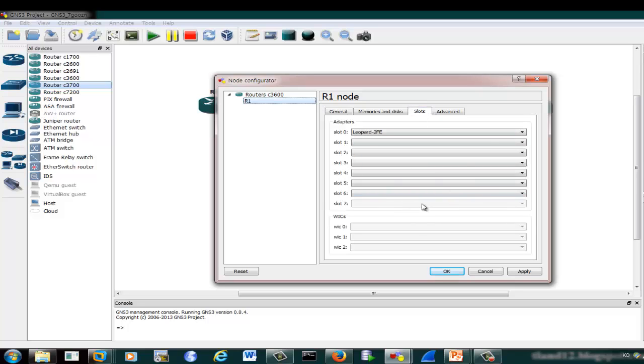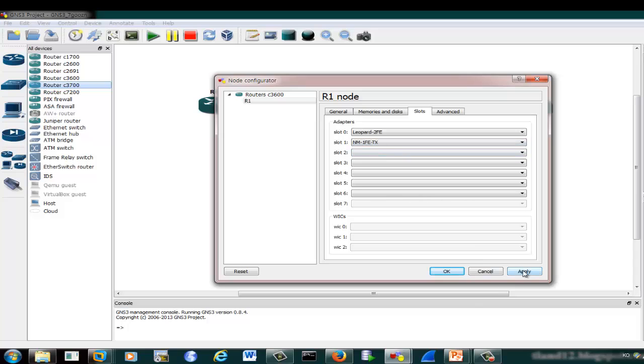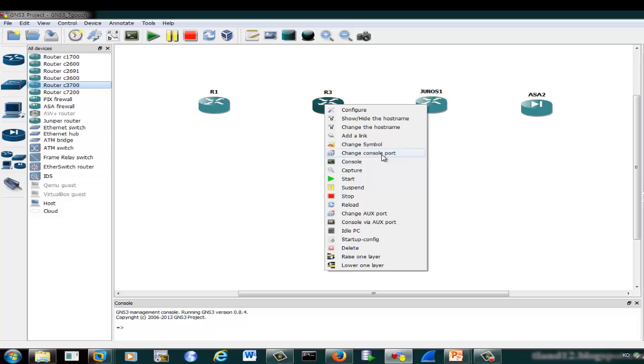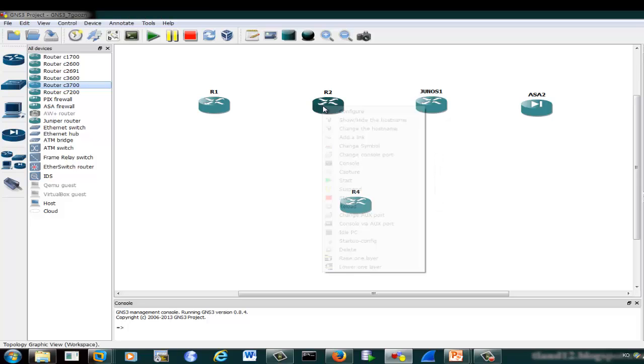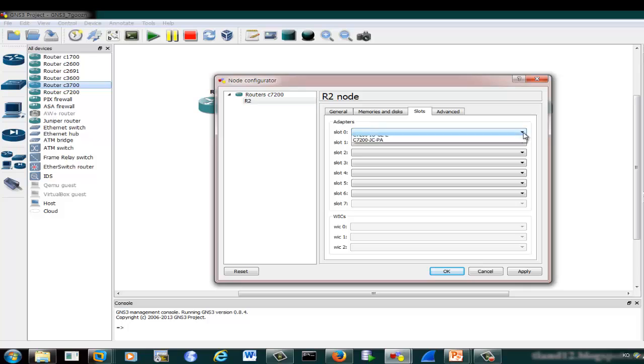Here you can add some devices. So for example, in my case, I will add the NM-1FE2 module, this one. Okay, apply. Okay, and R3, this one I will change the hostname, this one will be R2. Okay, and after that, configure.